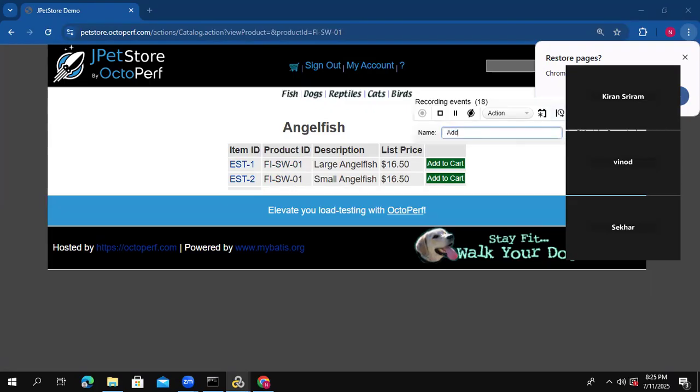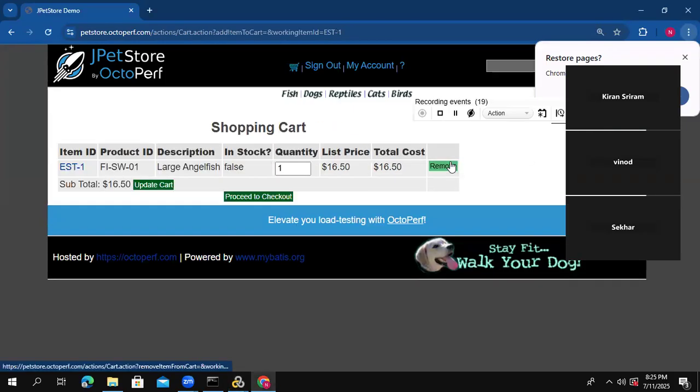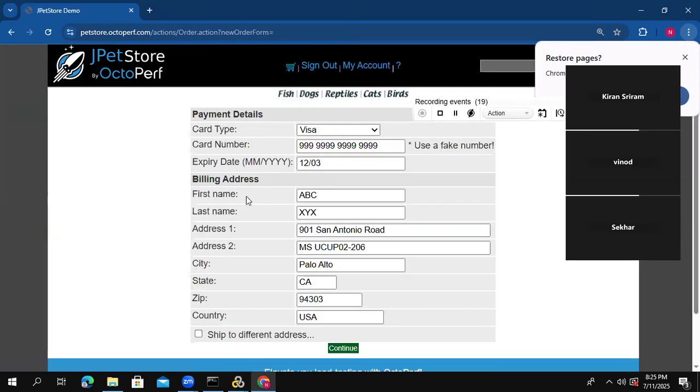What are we doing? We are adding to the cart. Add to cart, and click on add to cart. And add to cart is a continuing process, right? Within that only I am adding proceed to checkout. So up to add to cart is completed. So I am closing this, ending the transaction.